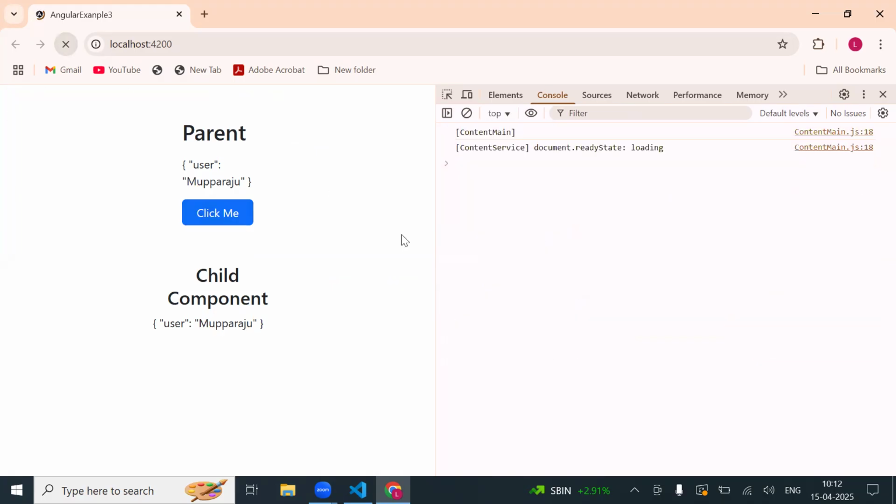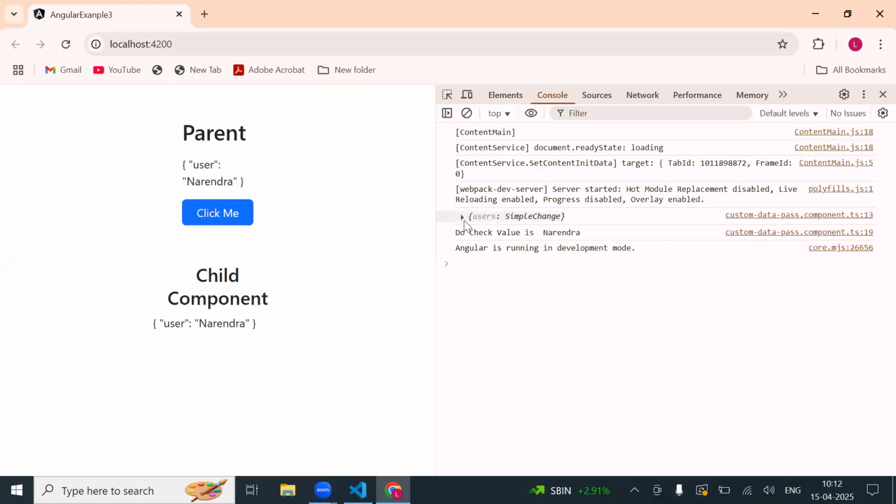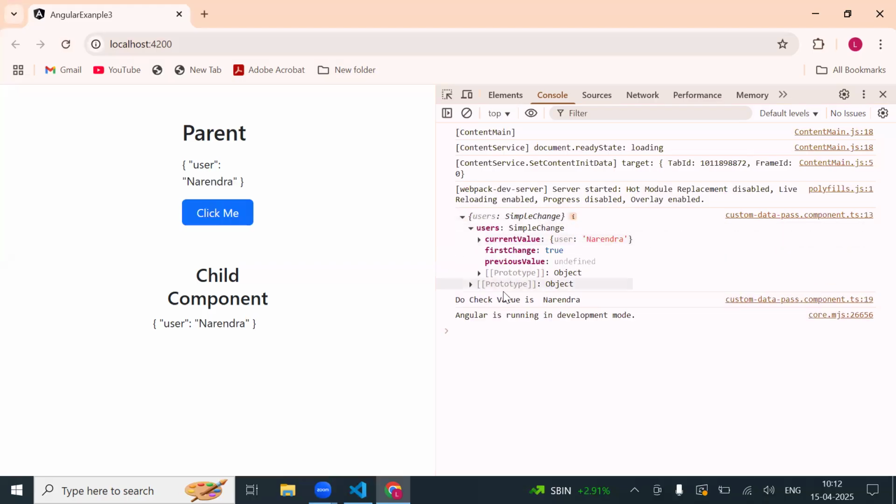True. Now refresh. What is the first change? True, right? Yes. Whenever you click, if the data changes, first change will become false. It works only for a particular data type; if you pass an object of data, ngOnChanges will not work. To handle this situation, you have to go for DoCheck. DoCheck will handle the value based on the data type. Is my point clear? Yes, sir.